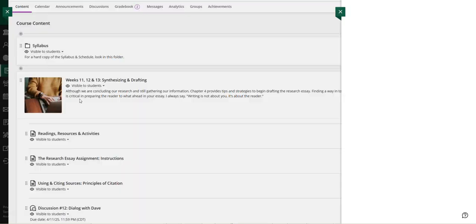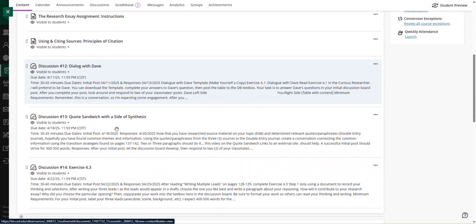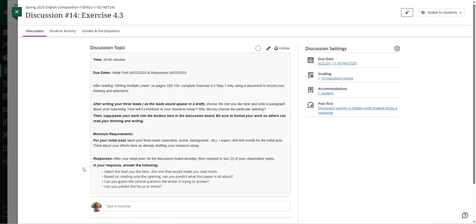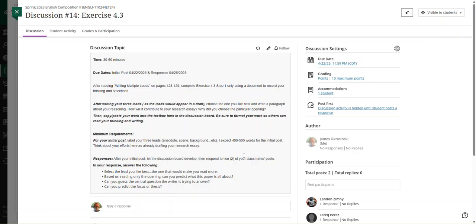So let me get to the discussion board post here. Okay, discussion board 14. All righty, so it says after writing multiple leads on 128-29, complete exercise 4.3 step 1, only using a document to record your thinking and selections. After writing your 3 leads, as the leads would appear in a draft, that's your draft, choose the one that you like best and write a paragraph about your reasoning. How will it contribute to your research essay? Why did you choose the particular opening? My expectations are that you would use this particular introduction and thinking to open your research essay draft.